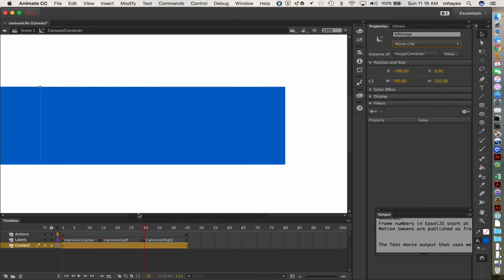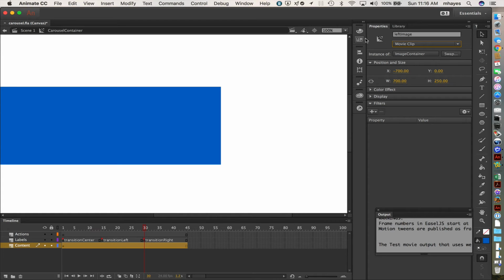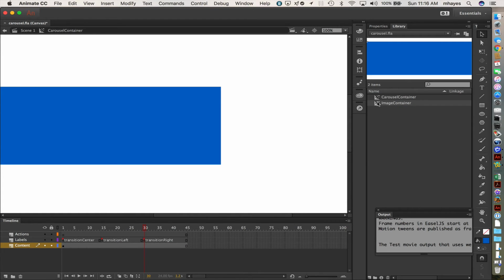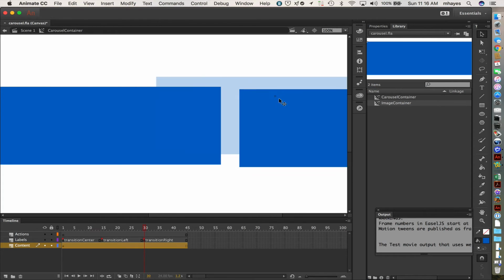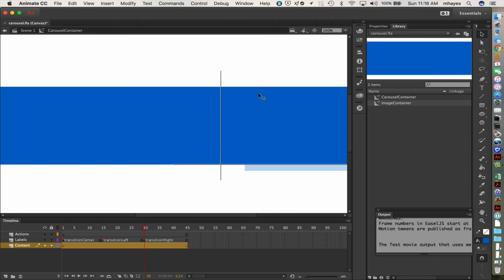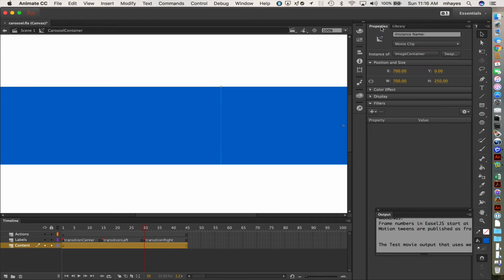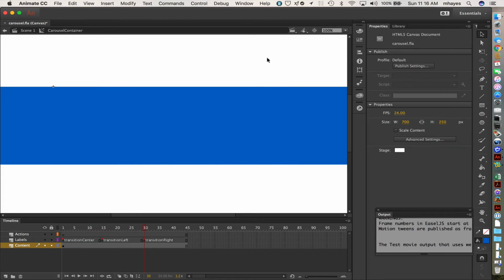I need one more. I'm going to scoot this back over just a hair. Back over to library. Grab my image container, drag it out here, and again get this one dragged into place till it aligns. And for this last one, go to properties and name this one right image. So here is my center image in the middle. Here's my left image on the left. Here's my right image on the right. All of them having instance names.